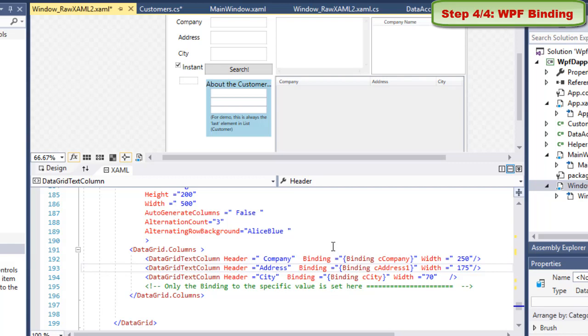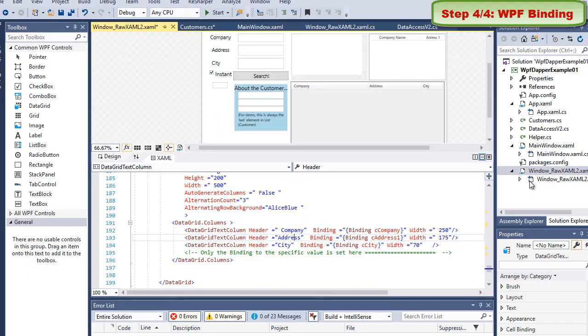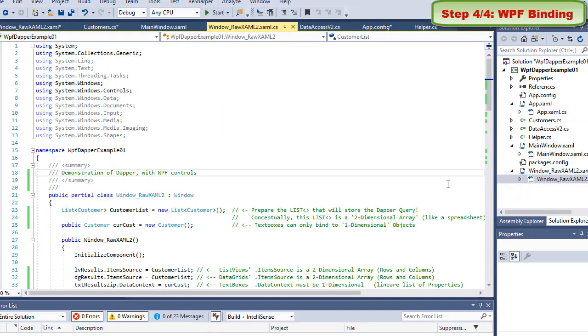So that is the XAML code behind. Hopefully, if you're new to WPF or if you're experienced, you say, okay, I kind of get it. And now we just have to hook it up. Ready? That's all done in the code behind. Here's the code behind.